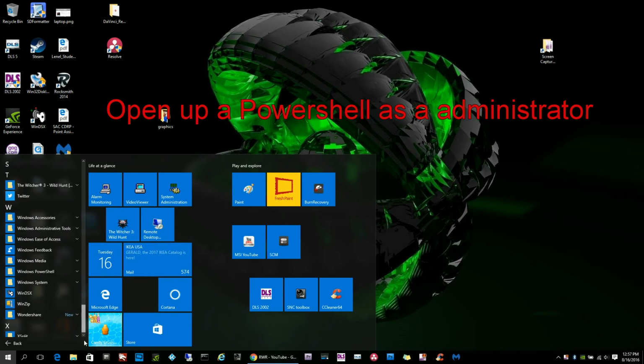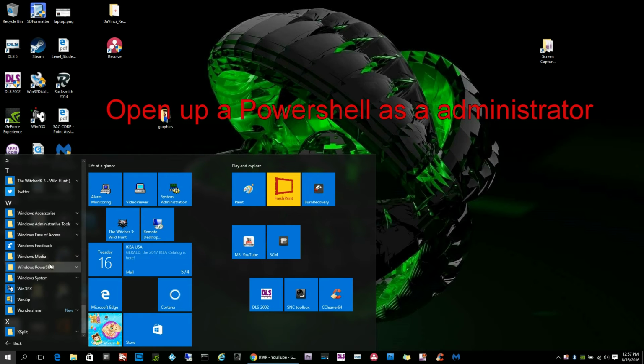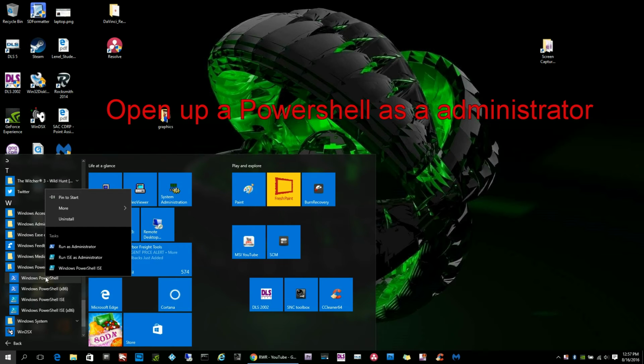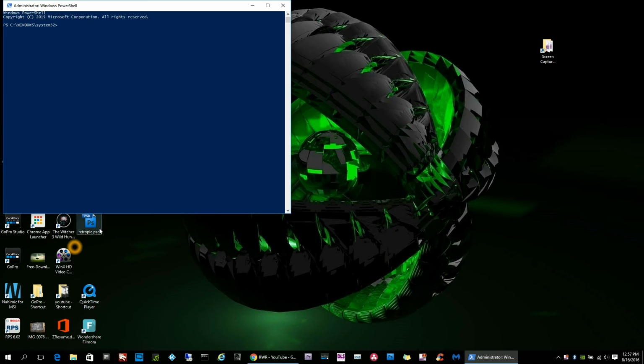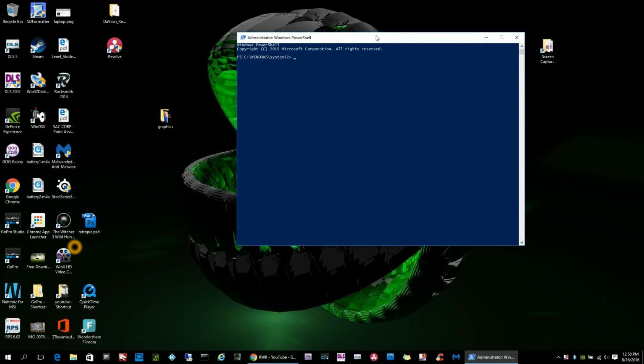Now, you want to open up your PowerShell as an administrator. I just go to the W section of my drop-down, open up PowerShell, right-click, and click Run as administrator. Then your window should open, and now you are an admin in PowerShell. You can see at the top there, it does say administrator.